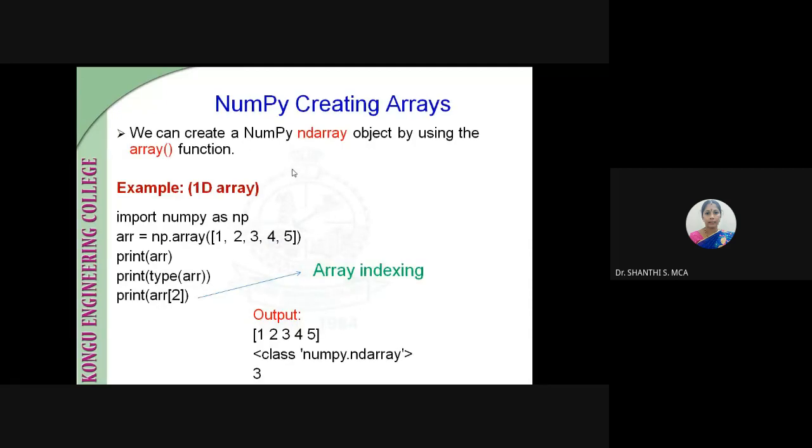So this is how to create a NumPy array. The first step, similar to the C language, is that we have to import. Here we are importing the package NumPy: import numpy as np. np is the alias name. Then we are creating an array with 5 elements using np.array. This array is a function which is available in the package NumPy.